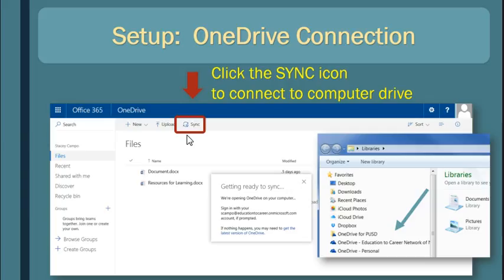Just follow them. Once you have successfully created the link, when you go to your desktop and open Windows Explorer, under the word Favorite, you will now notice that you have a new icon, a OneDrive Education to Career Network of North San Diego County, available in your list. Anything you save to this location will now automatically be synced to your cloud account.